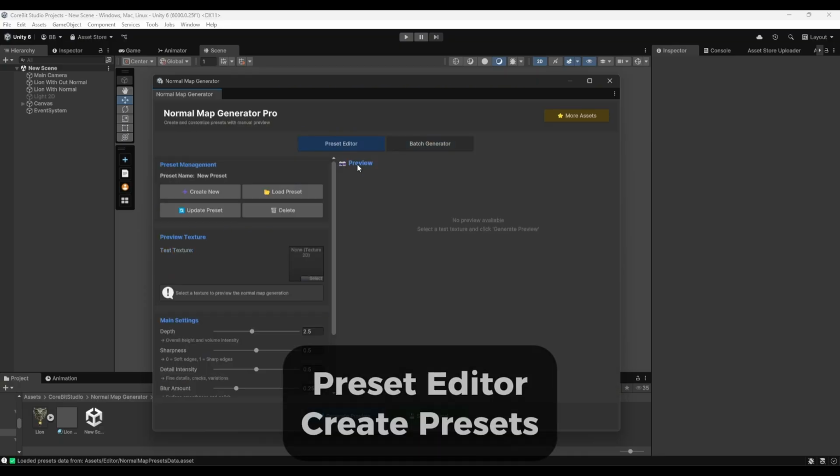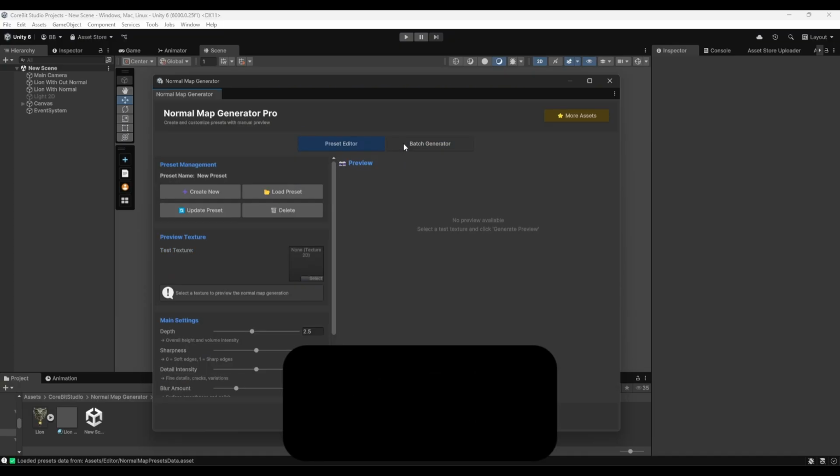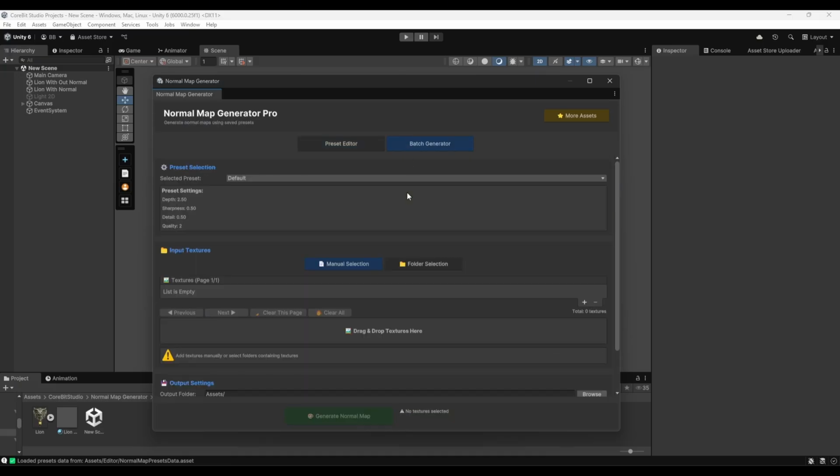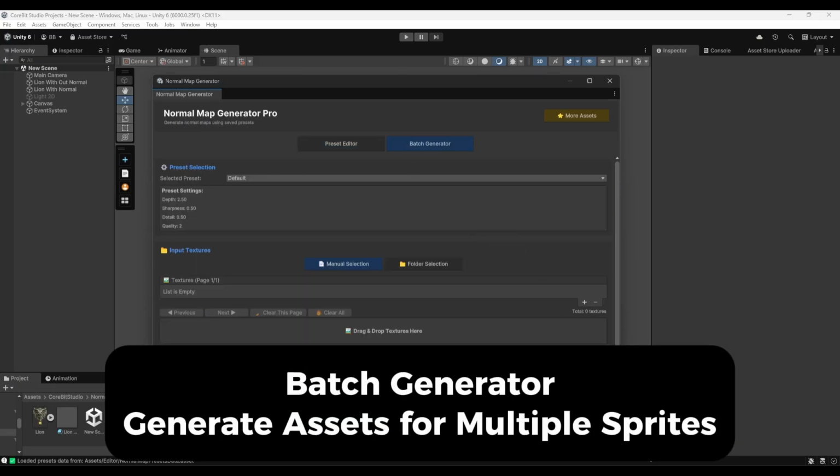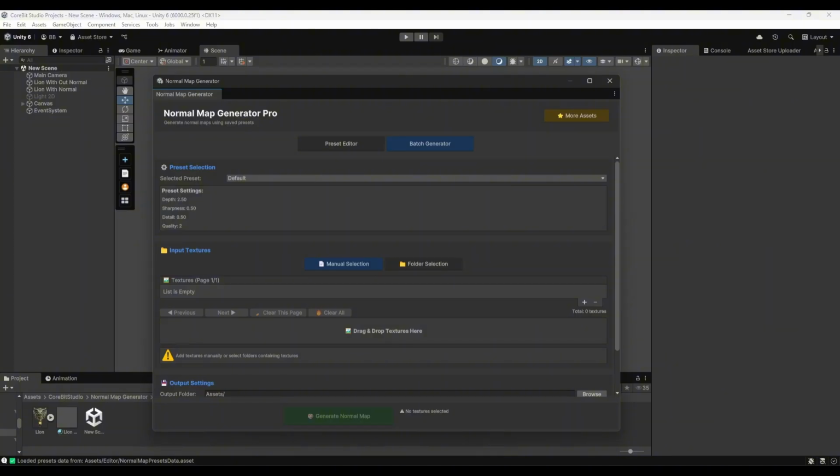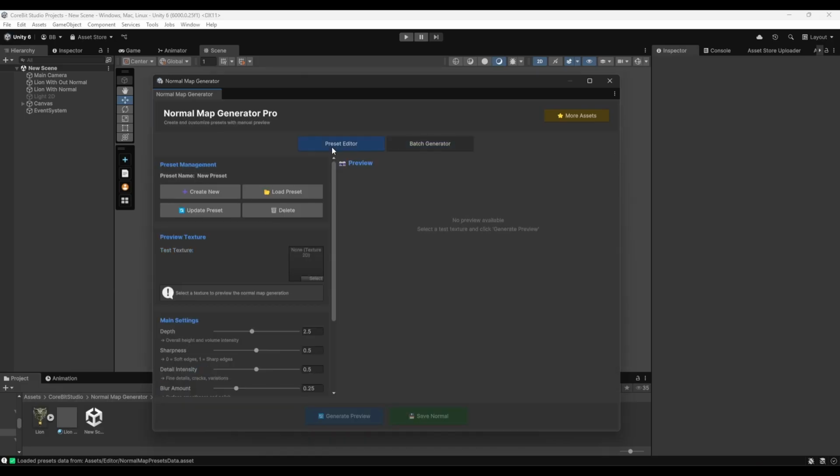In the preset editor, you can create presets for normal map settings. Then, in the batch generator, you can use these presets to generate assets for multiple sprites. Let's take a closer look at both of them. We'll start with the preset editor.